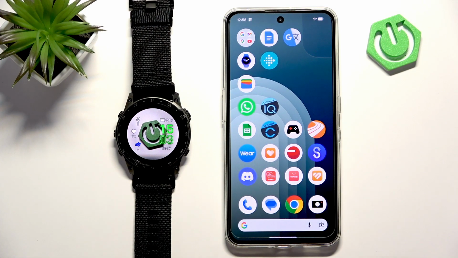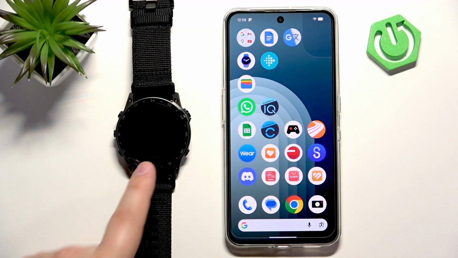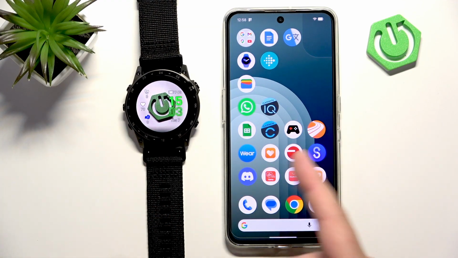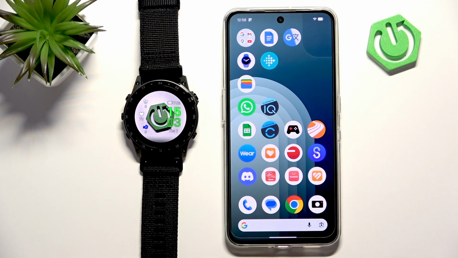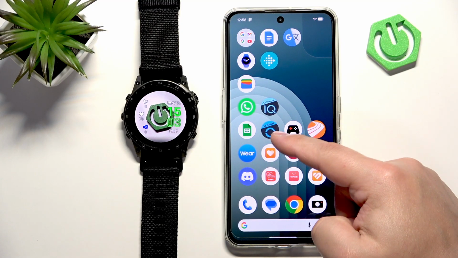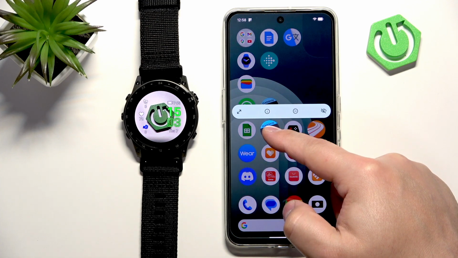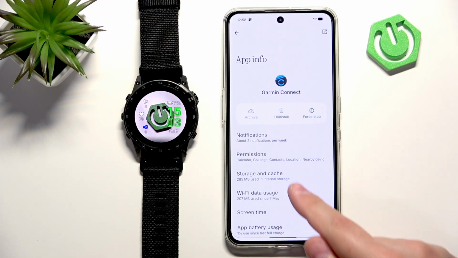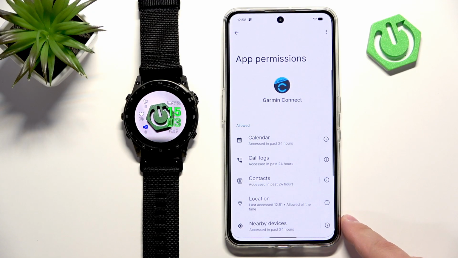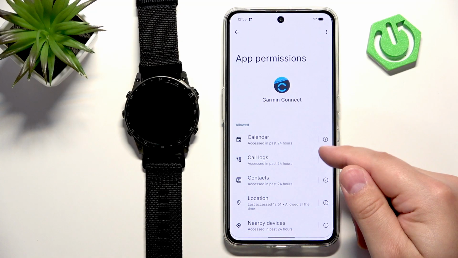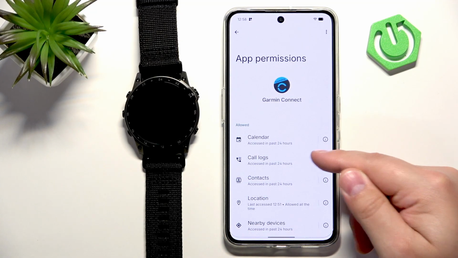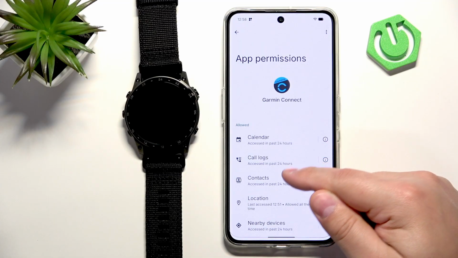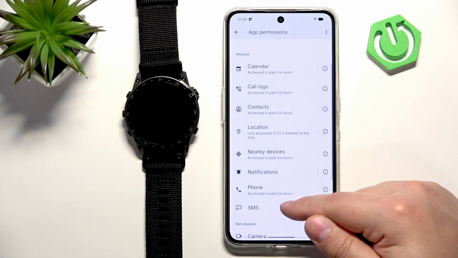Before we continue, for the notifications to work on your watch, you will need to allow some permissions on your phone. The first thing we need to check is the Garmin app itself. So press and hold on the Garmin icon, then tap on Info. And here in the app Info, you need to tap on Permissions and check if you have the permissions allowed. The permissions for the notifications are the calendar, call logs, contacts, phone and SMS.